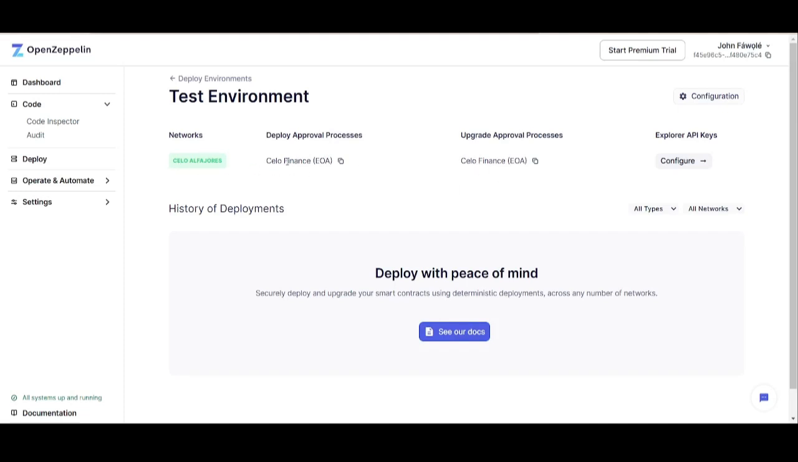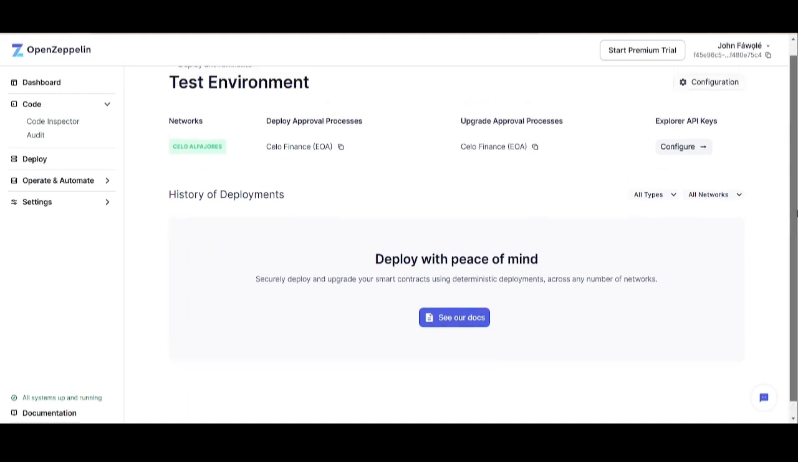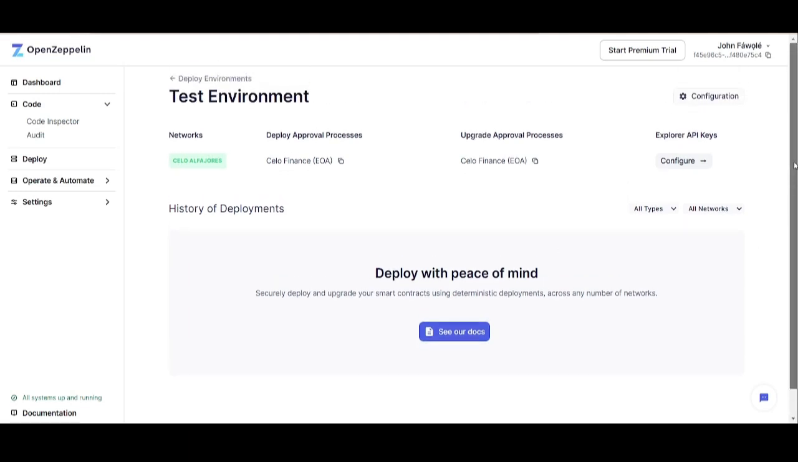Can you see network approval process, configure? So it's really as simple as this. Then you just configured it now. This is where you now go ahead to deploy it when you have to. So let's go to this part.